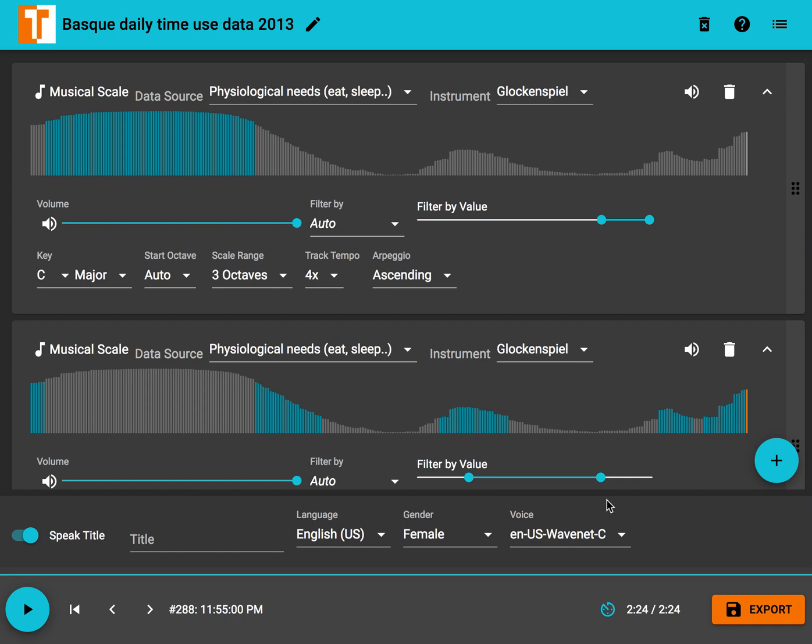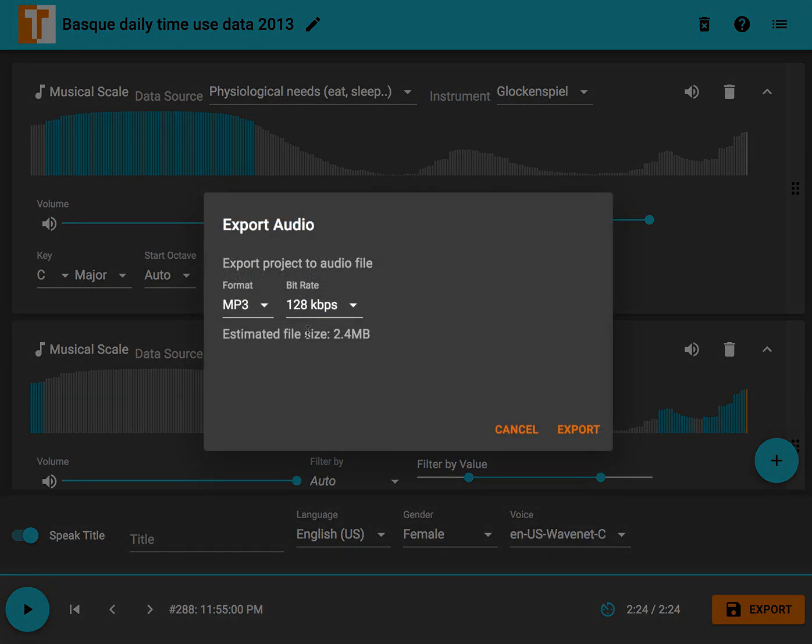Now that our piece is done, we can click the export button and pick from a couple of file formats and export it right out to disk, which runs in a few seconds, pretty fast. And we'll be able to download that and do with it whatever we like.